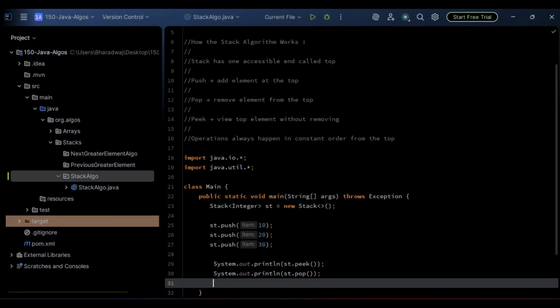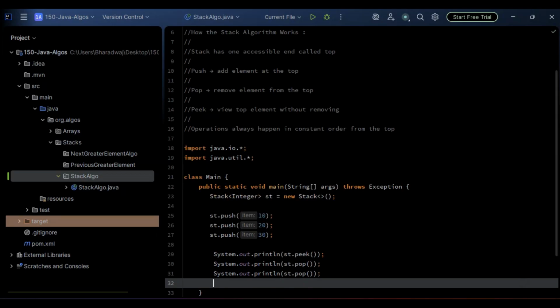So then let's pop again. Actually, now the 30 will be removed. Again, if we try to make use of the pop operation, we have to remove and return the element 20. Only 10 and 20 are present. So 20 has to be removed and returned. Again, if we make use of the pop actually, I'll just go with pop again. So this is fine.